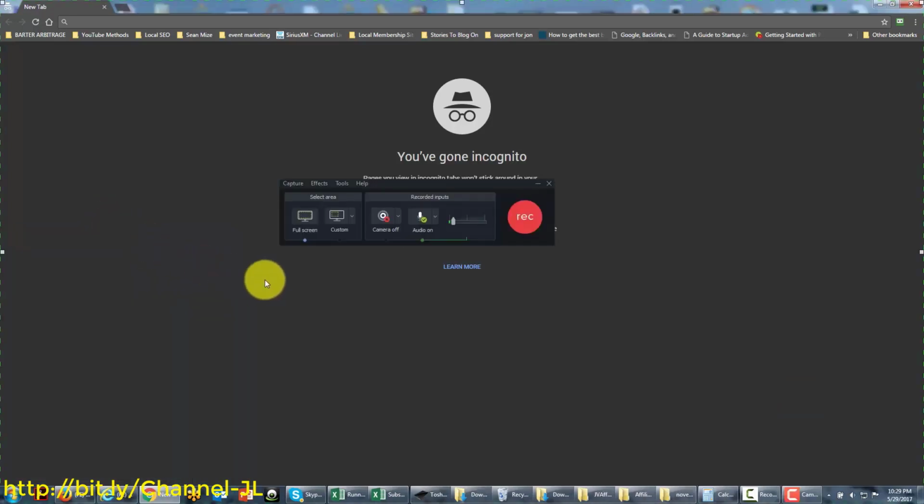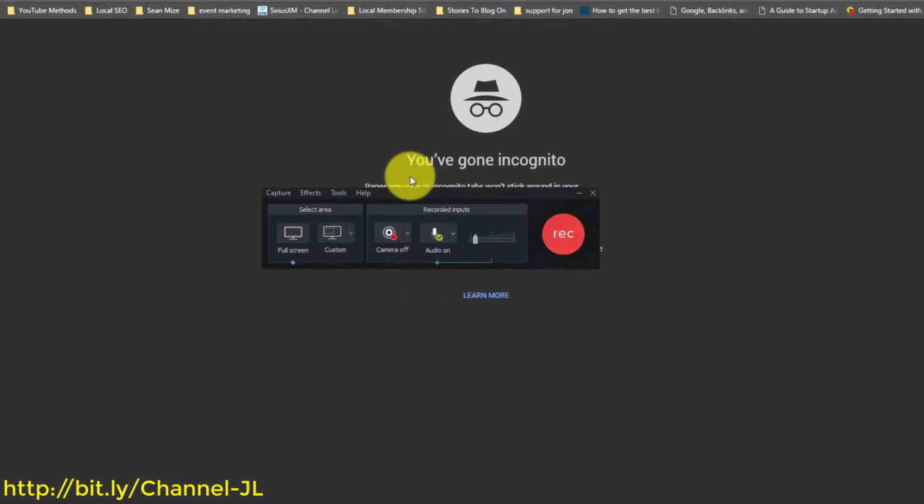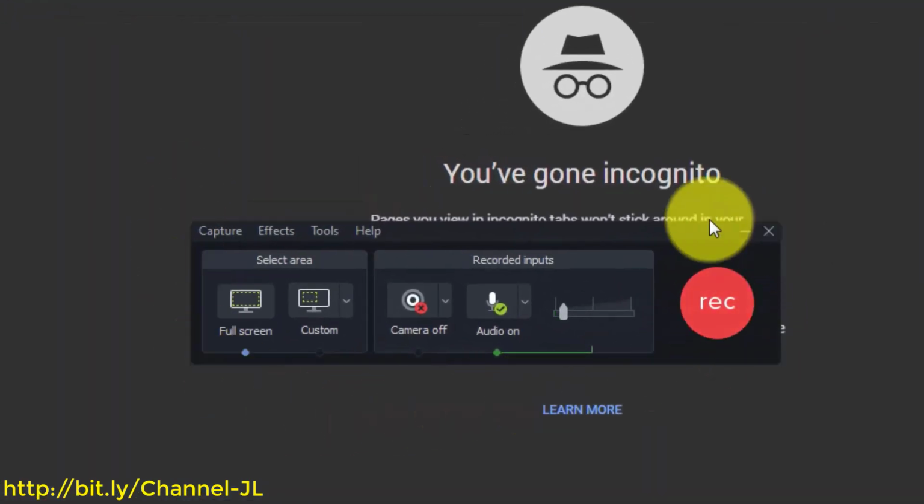When you open up the recording feature, you're going to have a dialog box that will allow you to customize your recording. There are going to be some basic things we want to take note of.